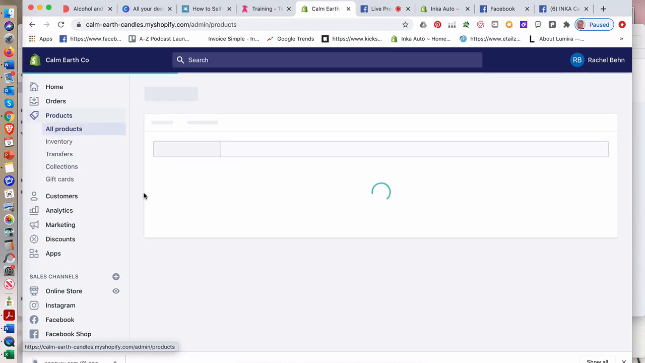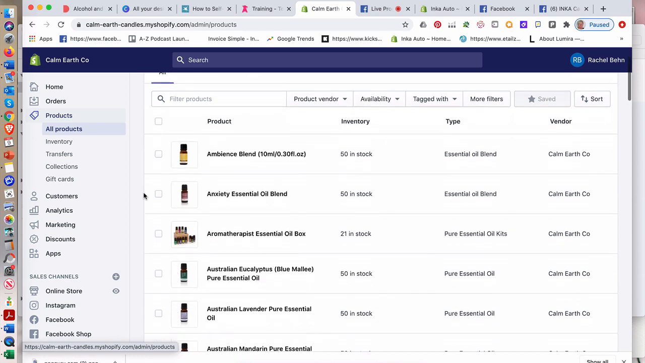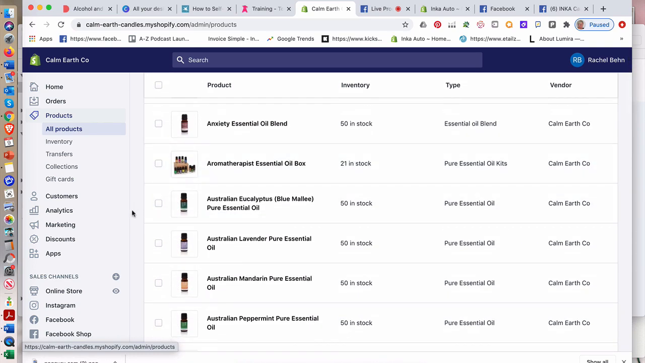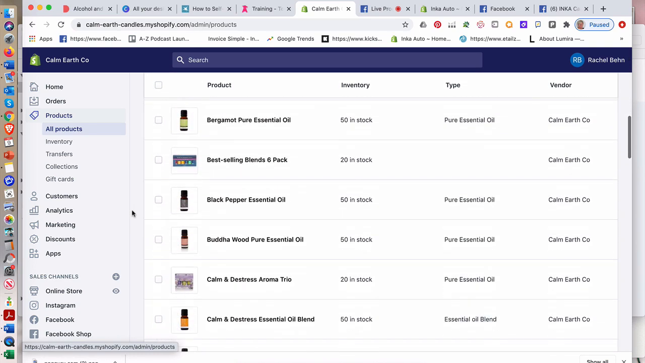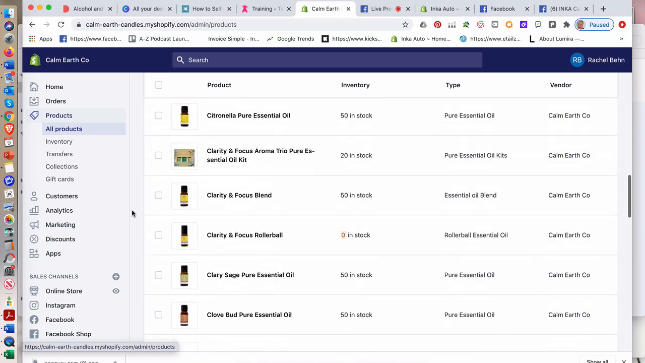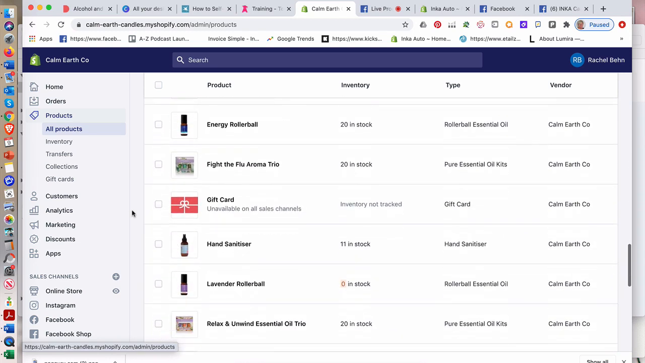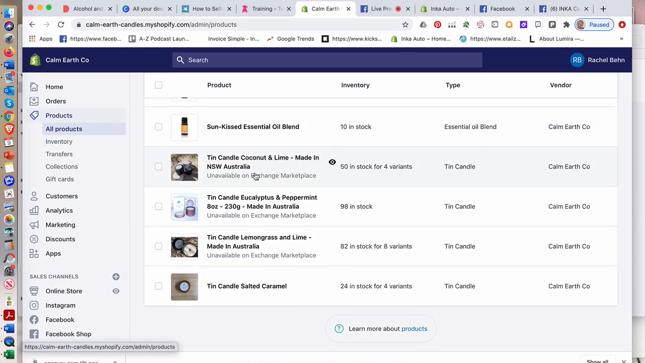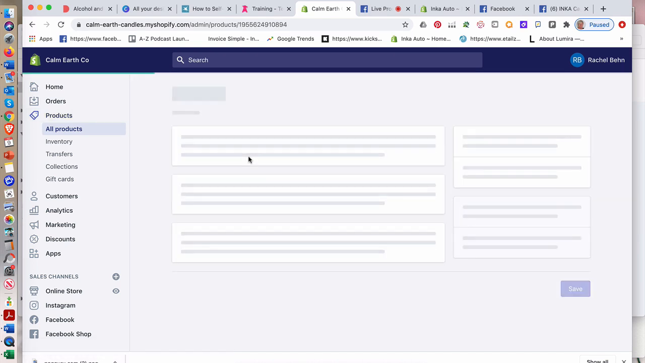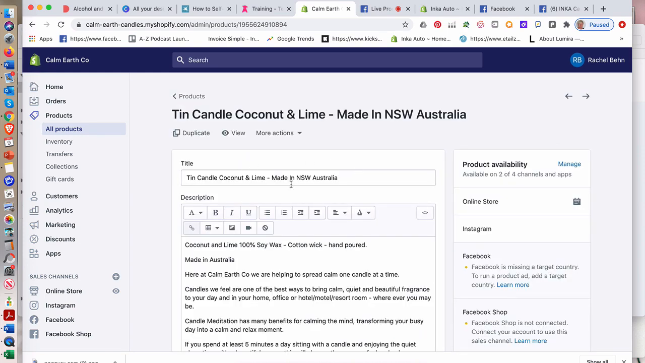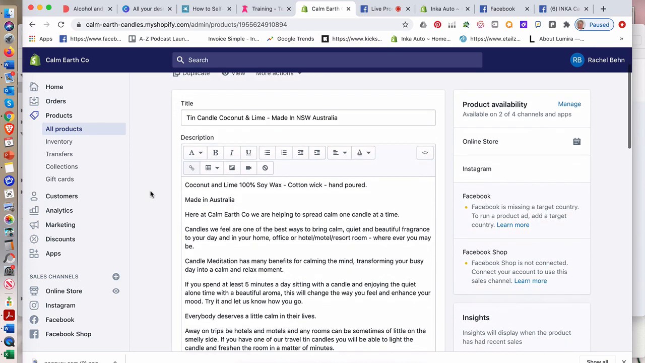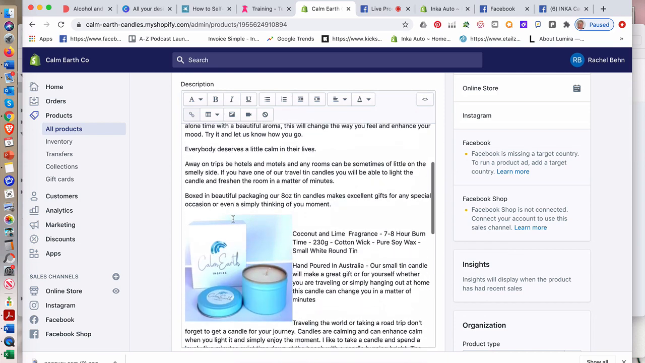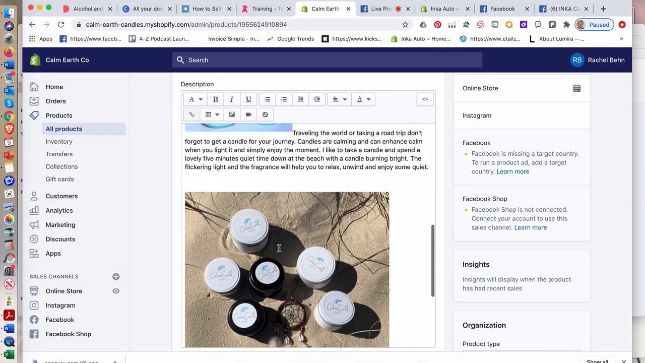Your products are in here. I've just joined with Eco Modern Essentials, so I'm currently loading in essential oils that I'll be selling. And I've also got my candles down here. So you put your stock in. When you do a candle, or when you do your stock, you put in your title, a bit about your product. You can put pictures inside the product.